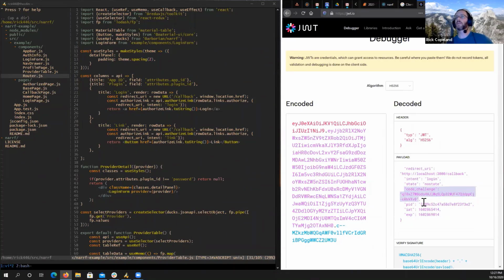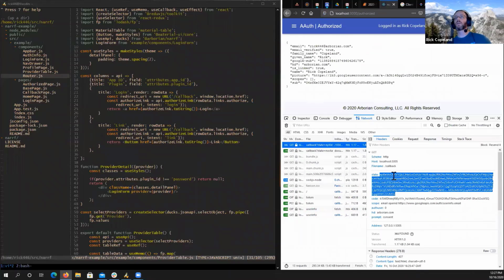And then this code challenge has to do with the PKCE stuff, so it's automatically generating those. The AUTH does need to know what the provider ID is, and so we encode that as part of the state when it comes back. And then this is when the token was created and when it expires. So we give it a relatively short expiration time. So that's what's actually encoded in that state.